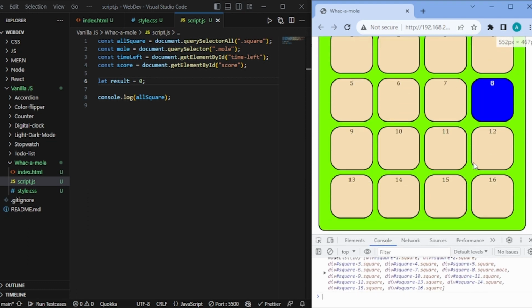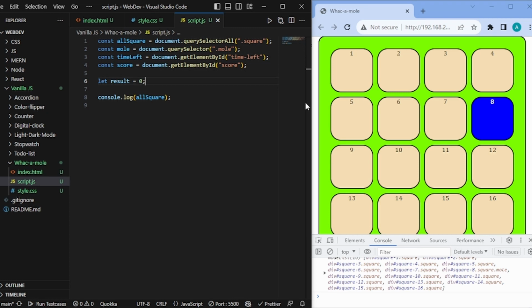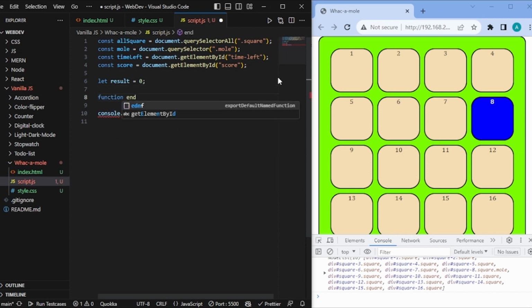So now let's shorten this thing up. First of all, what do we need to do? What we need to do is create one random number for the moles. So how can we do that? Let's create one function called random square. Let's name it rndSquare.